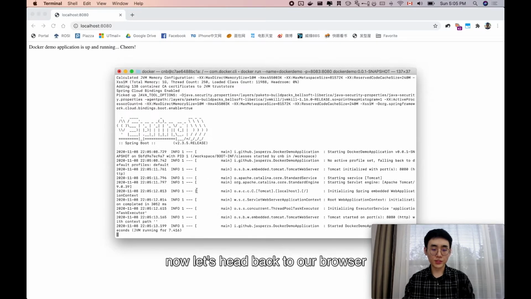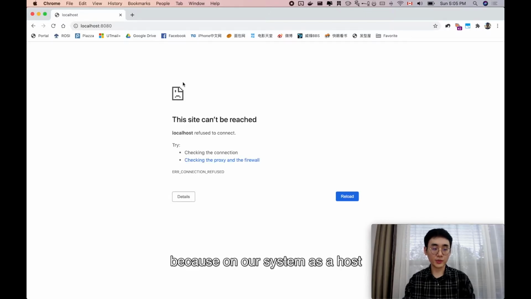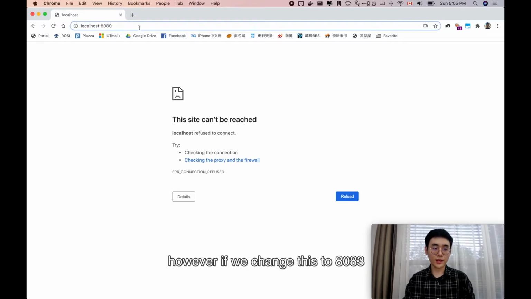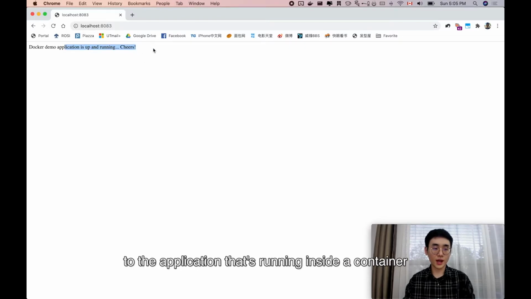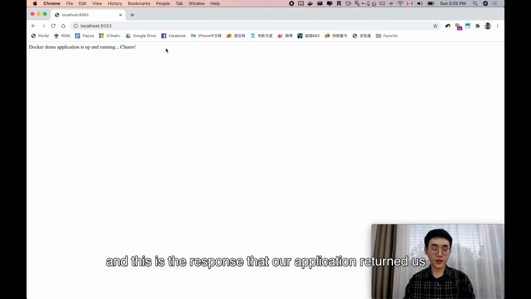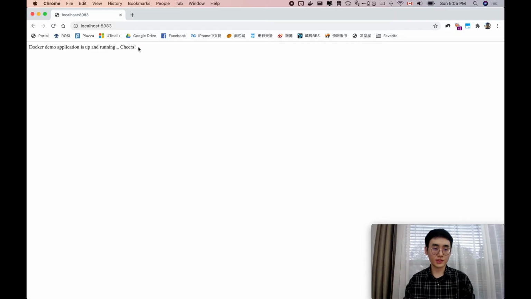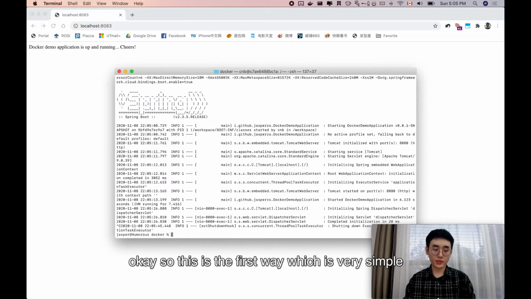Now let's head back to our browser, and if I simply hit refresh, it won't work because on our system as a host, we have nothing running on port 8080. However, if we change this to 8083, you will again see this message because now we're technically making a request to the application that's running inside the container, and this is the response our application returned. Okay, so this is the first way, which is very simple.